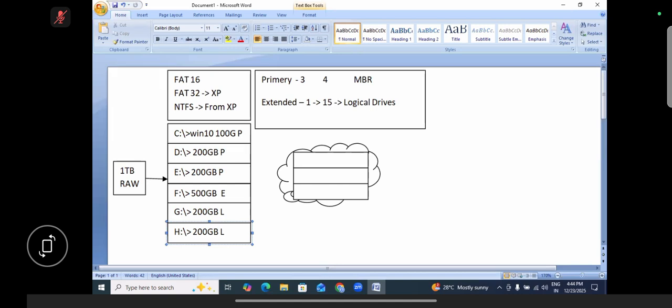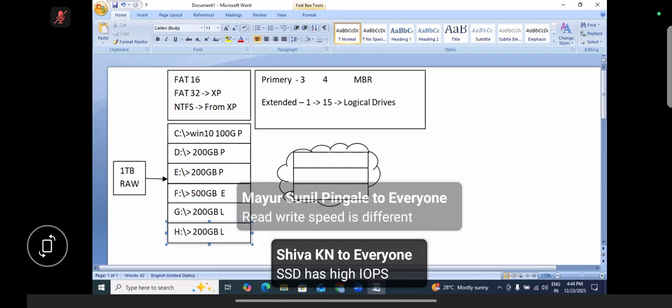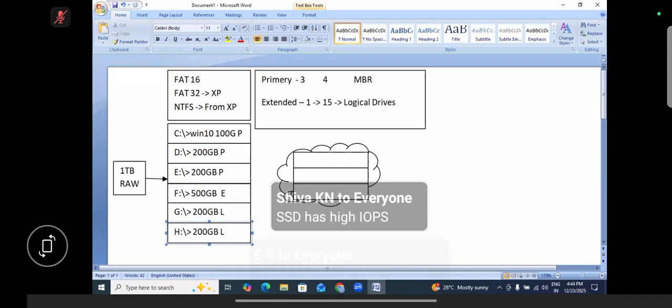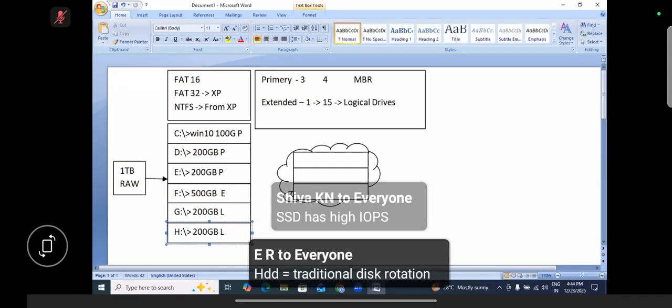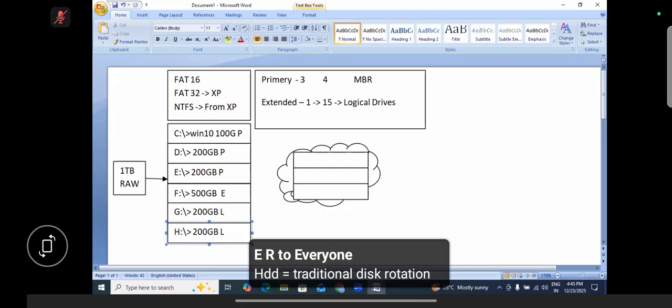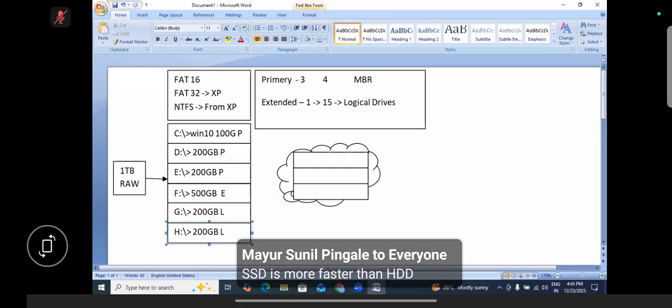Main difference I need. Read write speed is different. No, no. What is the difference between HDD and SSD? How many types of EBS volumes will have?